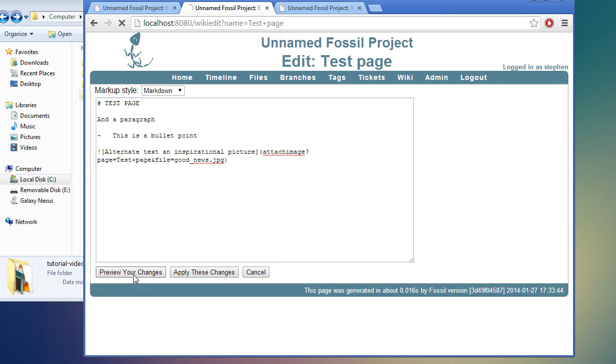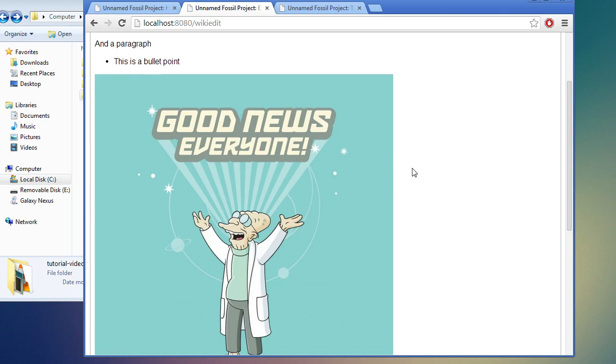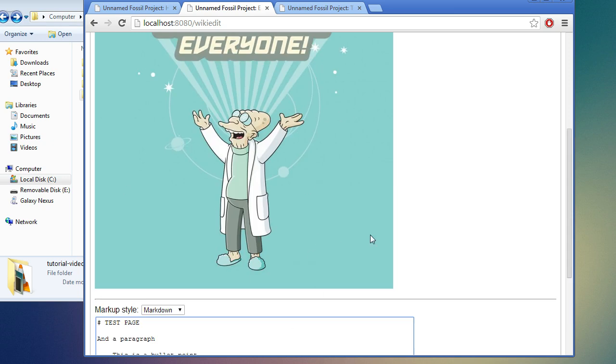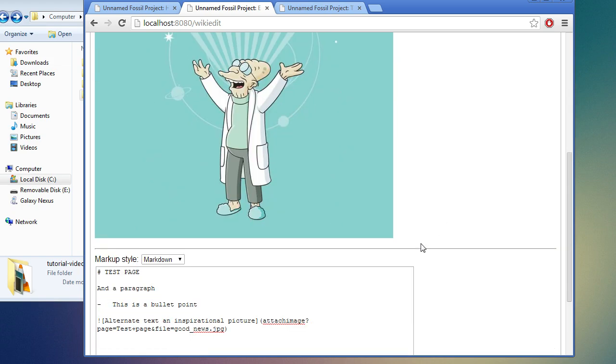Okay, and let's preview that. And there it is. There is our image. It renders it at whatever size the image is, so before you upload it, you want to make sure that it's the right resolution to fit. Unless you want to change the theming of the web page, you could add some CSS that would scale this down to whatever size you'd like.